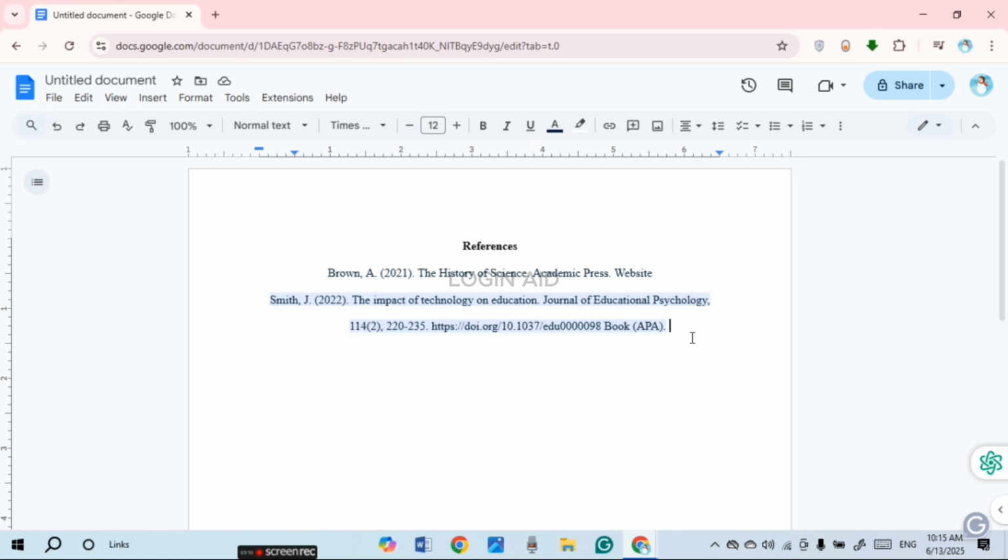So like this, you'll be able to format the references in APA format. So that is how you format references in APA format on Google Docs.